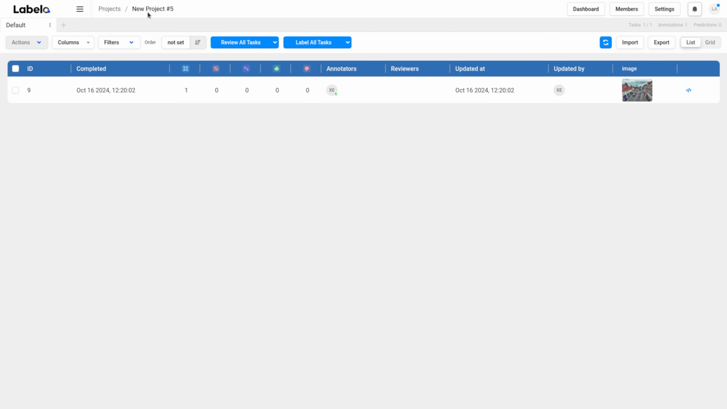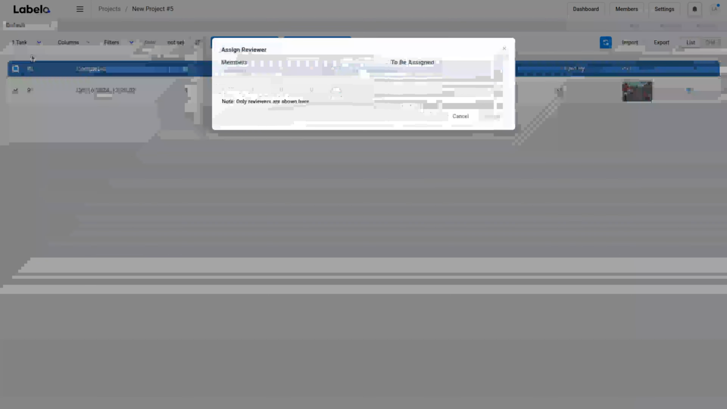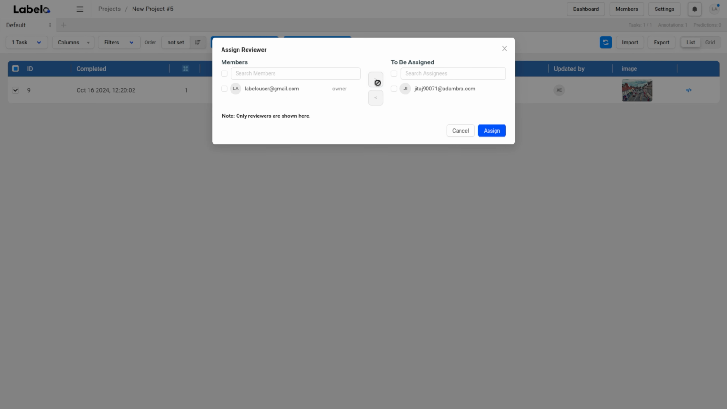After that, go back to the data manager page, so that a reviewer should be assigned for this task. For that, choose this particular task. So here we can see a new button which is assign reviewers. After clicking on it, you will have a window. From there, you can choose the reviewer and assign that reviewer for that particular task.